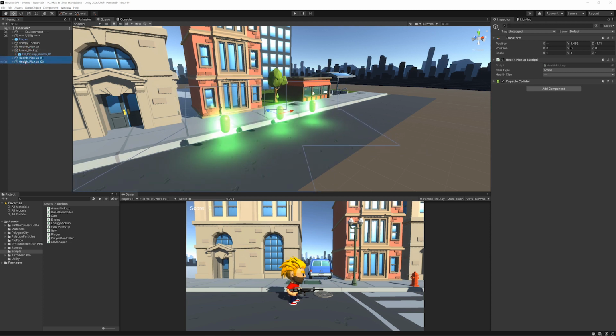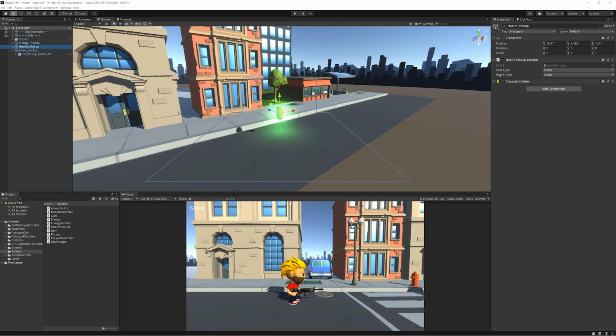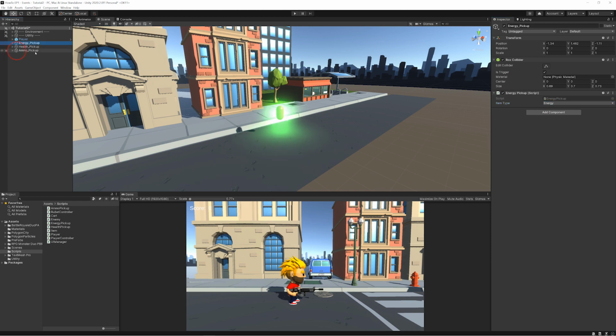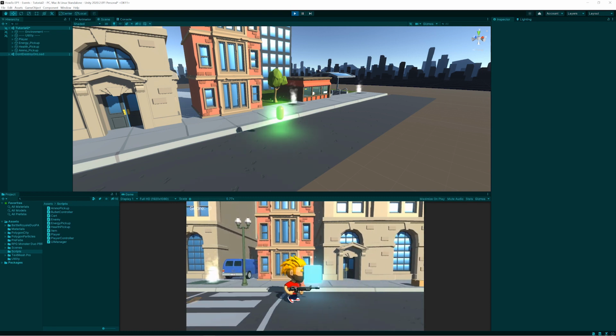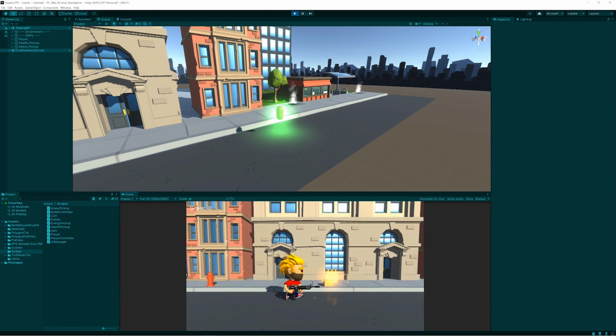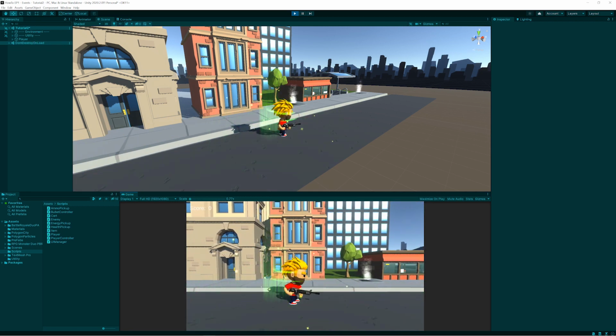So let's just quickly get rid of these two here. We don't need them anymore for this demonstration. Ammo pickup is correct. Item type ammo. Item type health. And item type energy. And so you can see again just how easy it is to do this. And there we go, perfectly done.